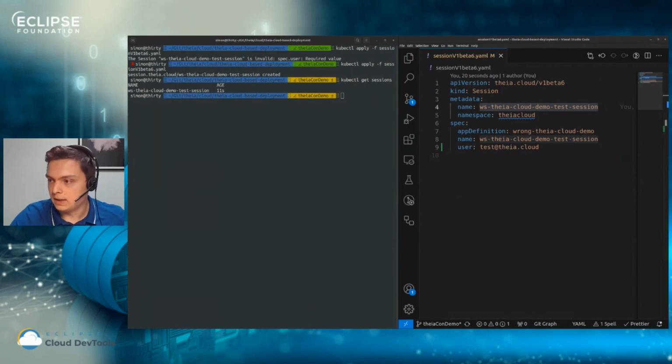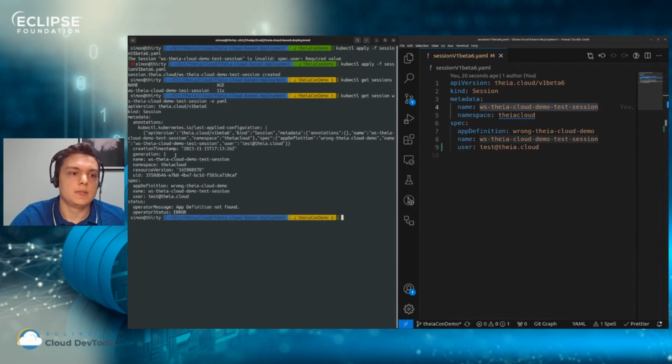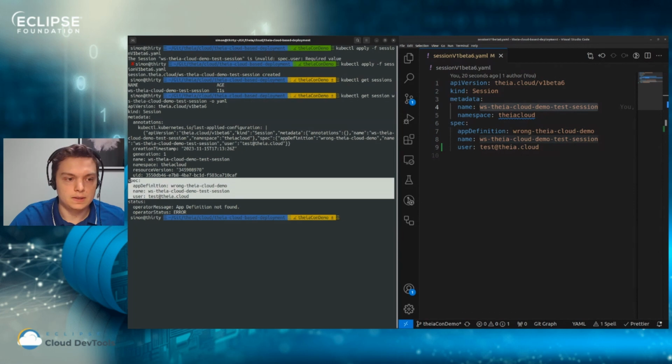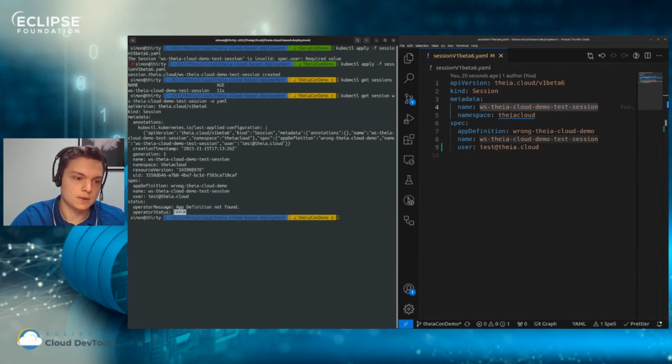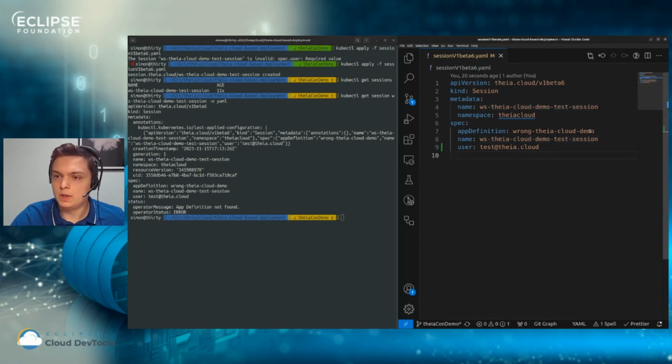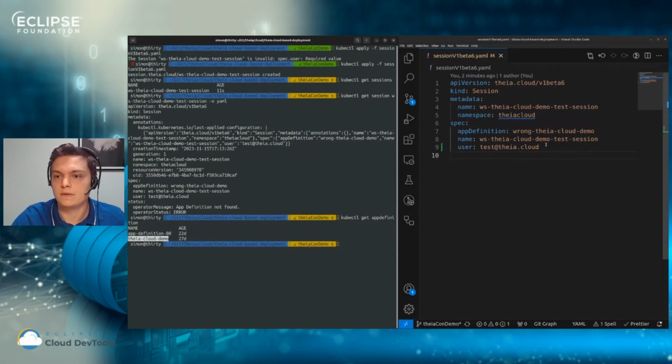So we now applied this session in the earlier step. And if I now take a look at it on the cluster, we will see that it was being created, and here are the fields that I specified, but there is actually this additional status field, and it tells me that there was an error on the operator because the app definition was not found. So we tried to reference the wrong Theia Cloud demo, which is already quite the hint, but if we take a look at what app definitions we actually have available, we can see that we only have the Theia Cloud app definition available.